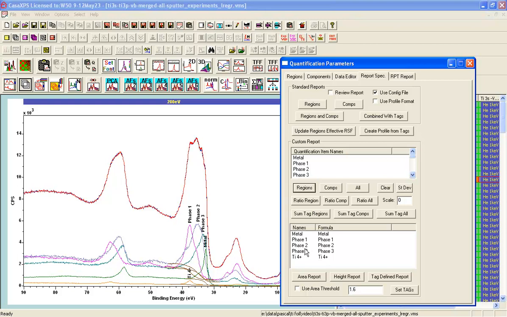represent the depth profile. So the names are how they will be described in the profile, and the formula is the name of the region from which the intensity will be gathered when the profile is calculated, and that will be performed when I press the area report.